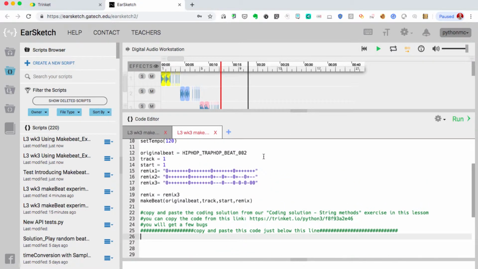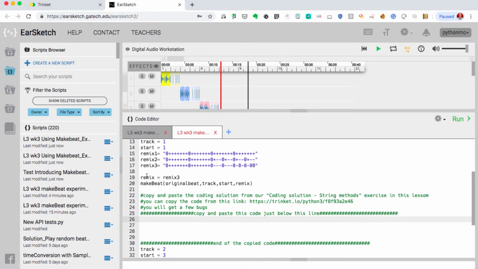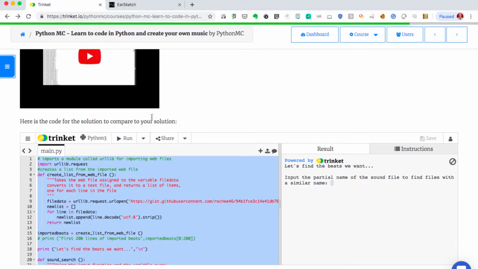In this section, we are going to combine everything we've learned so far with string methods and Makebeat. We're going to bring it all together into one program where we take an original beat, hip hop trap hop beat 002, put it on track 1, start at 1. We have a few different beat patterns we're going to play with. The first one is remix 3, the one on line 17, and we're just going to drop in that Makebeat.